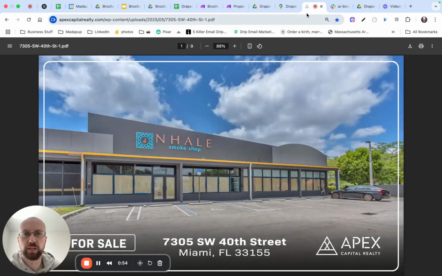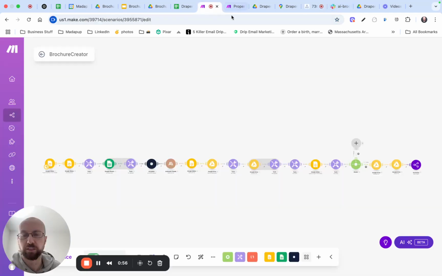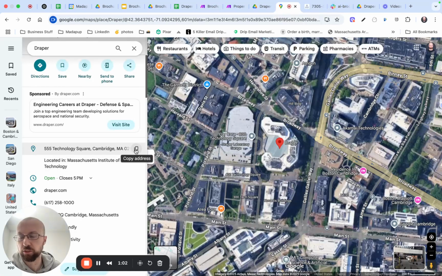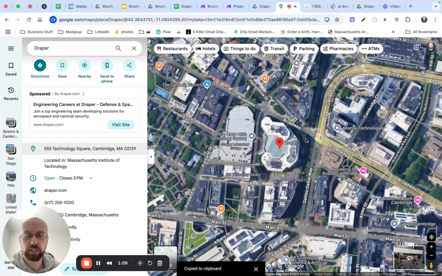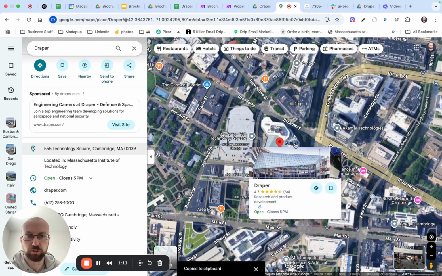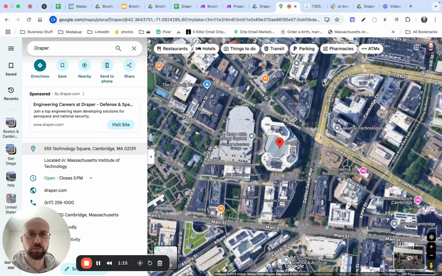Now, before I actually go through the details of how this is made in Make, I'm just going to kick this off and create one myself. So by the time I'm done speaking, this will be all ready to go. So I'm using Cambridge, Mass. There's a company called Draper Laboratory, a research and product development lab. So I'm just going to use them to create a brochure.